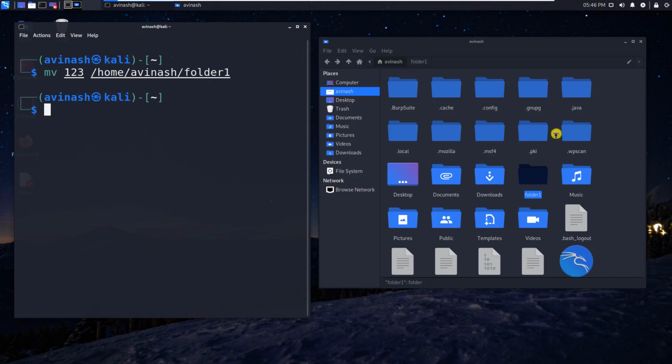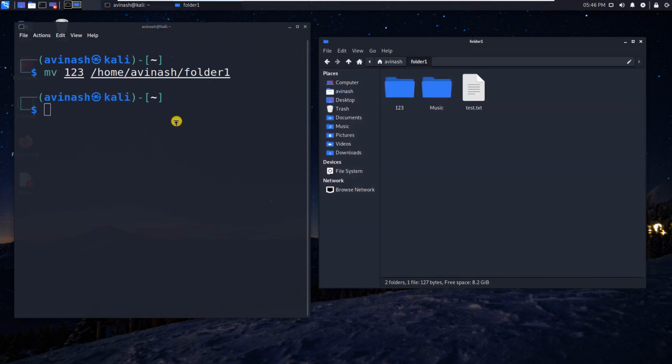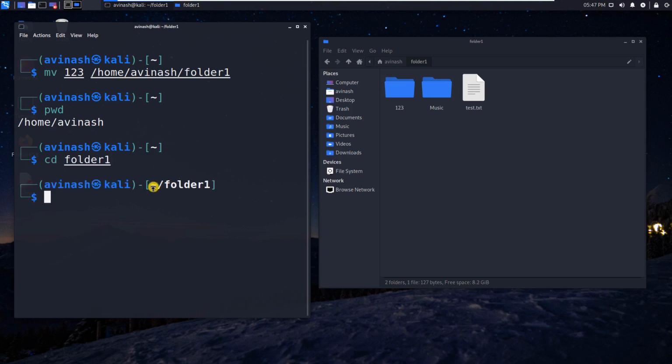Now let's talk about how to remove a file. So let me go under folder 1 first of all. So right now I'm in home Avinash and I just go to the folder 1 by typing that in here, and now I'm in folder 1 as you can see right here. Now let's say I want to delete this file. So to delete a file, test.txt, it's called rm and it means remove. So I just remove test.txt. Press enter and it gets removed.